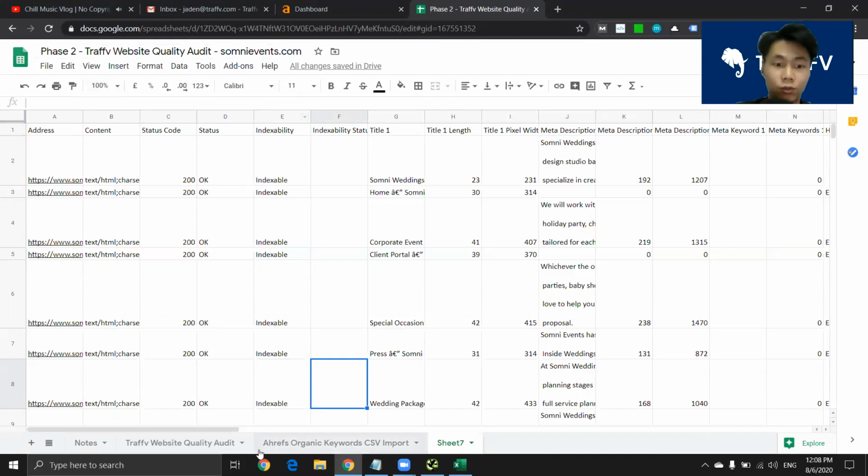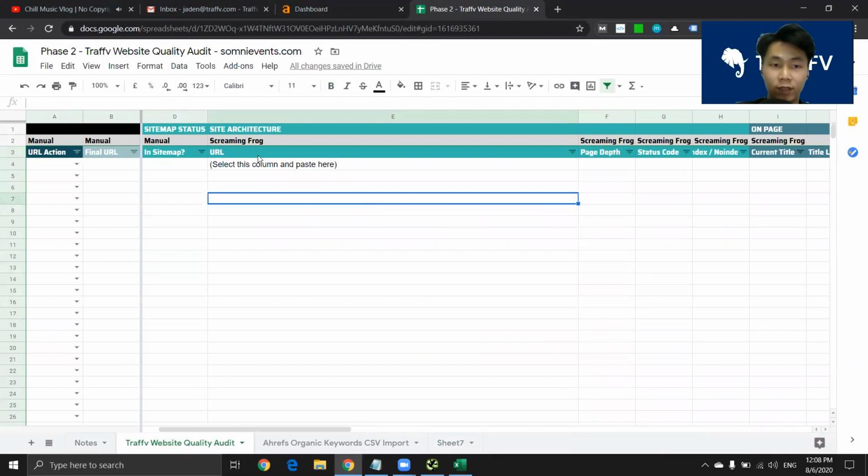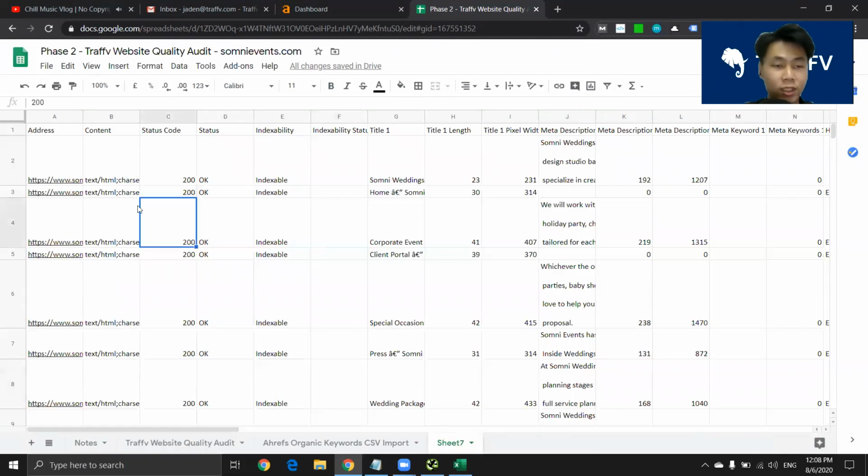organic traffic. So what we do is, as you can see here, we have the URL, the page tab, status code, no index, index, stuff like that. So we just want to kind of rearrange the tabs over here, so we can copy and paste over.